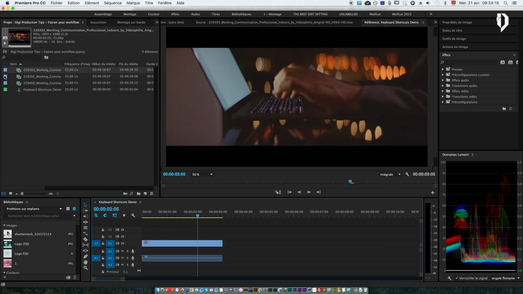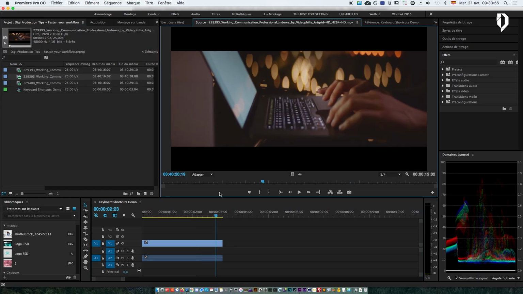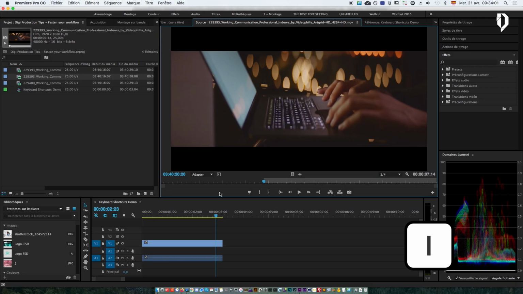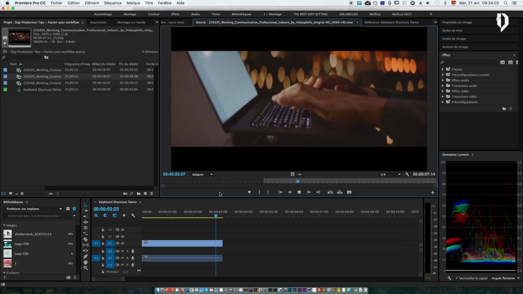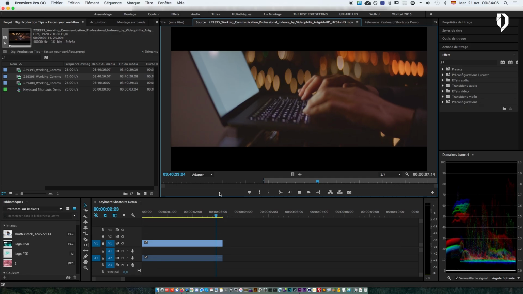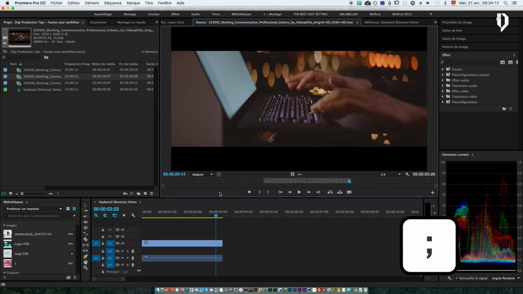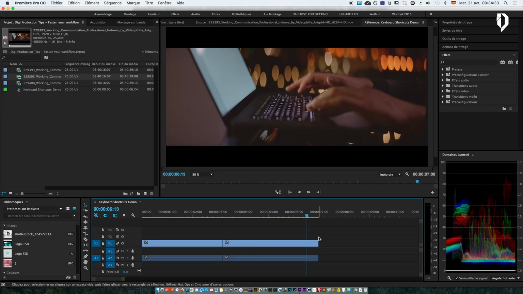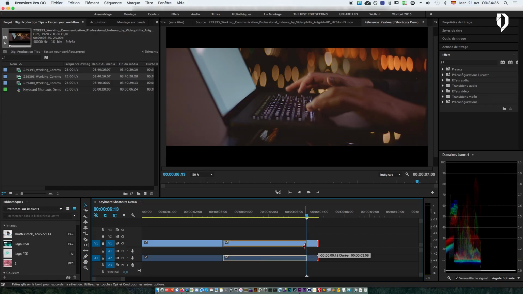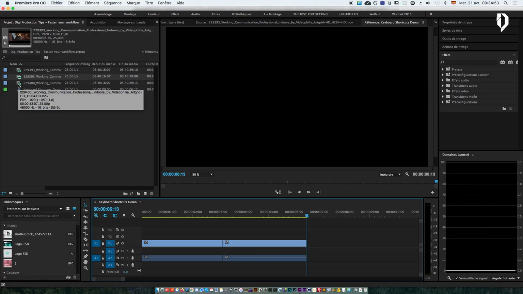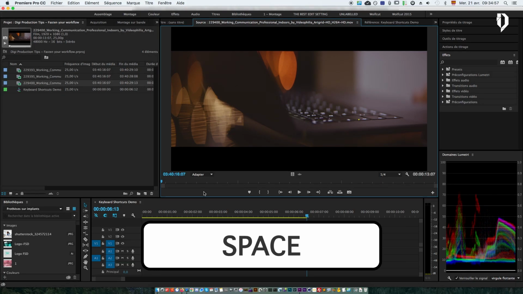Okay, now we will take the second clip. I will start the clip from here. I click I for the in. I click O for the out, then the semicolon to put it on my timeline. I can adjust with the arrow. Then I can take the third clip, press play with the spacebar.